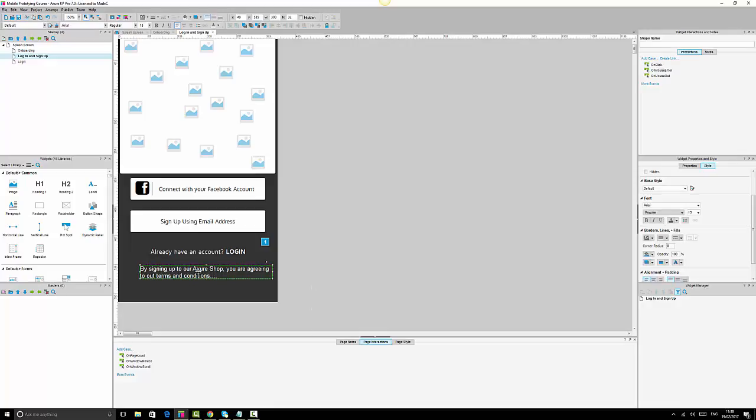So you're just showing the user that once they click on that sign up link, they are agreeing to these terms and conditions. Then we can align it center and align it middle as well, and we can change the font to Maven Pro, and we can leave this at font size 12 so that it's just like this here.